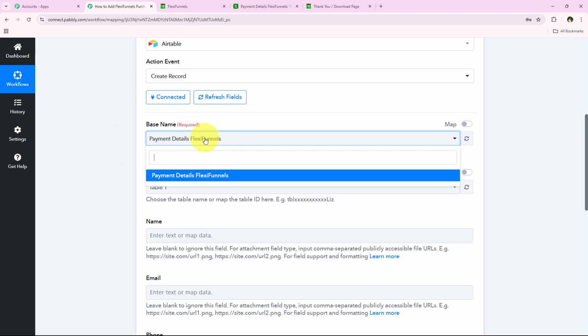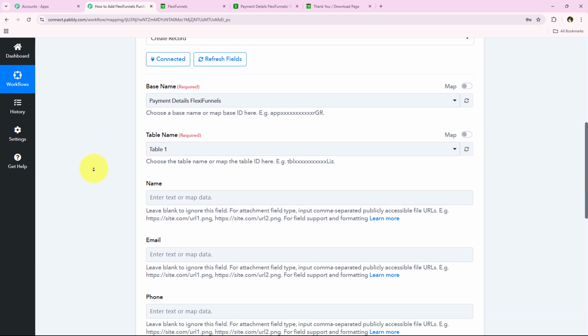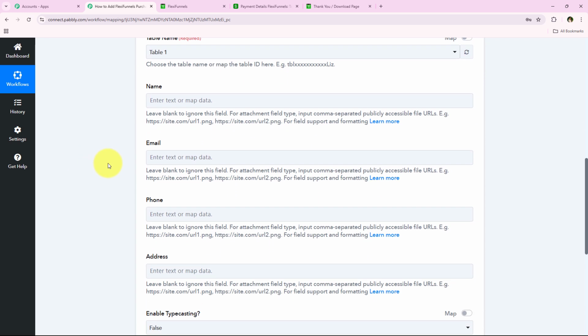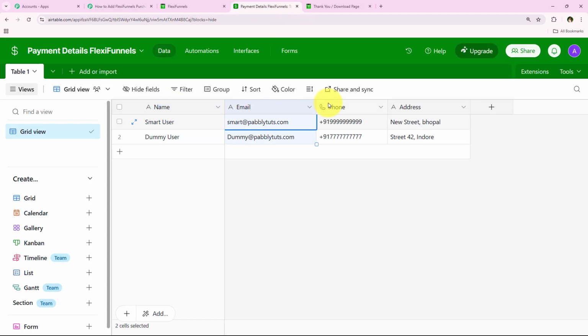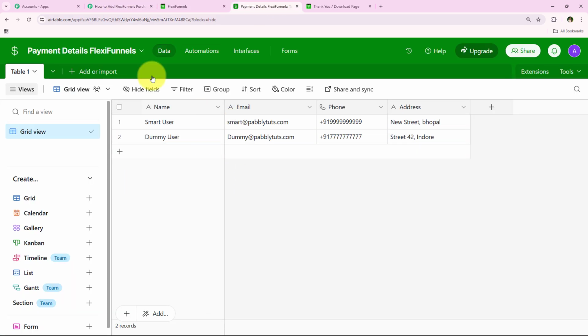And now it is asking me for the base name. So as you can see that it is already selected. For the table name, you can see that I have only a single table in my base, so it has automatically selected that too. Now it is asking me for the name, email, phone and address. So you may notice that these are the same details which we have entered in the columns right over here in the Airtable, right? So what we're going to do is fill in this one by one so that we can add that same details right over here in our Airtable.